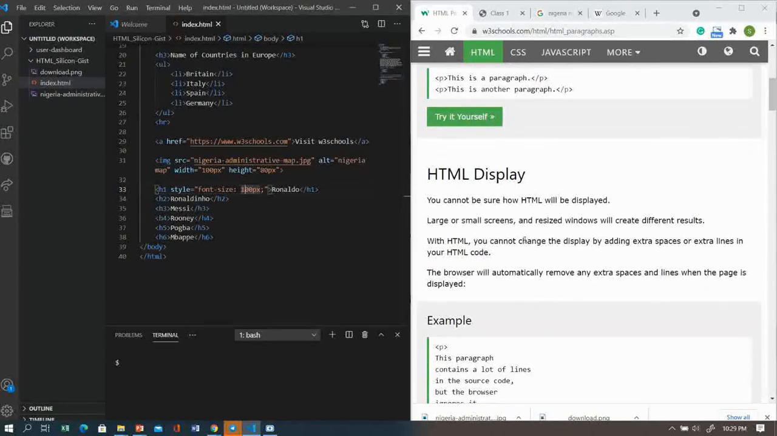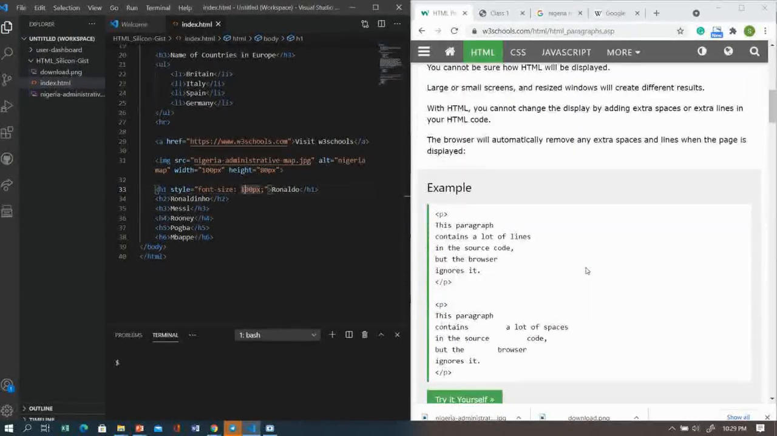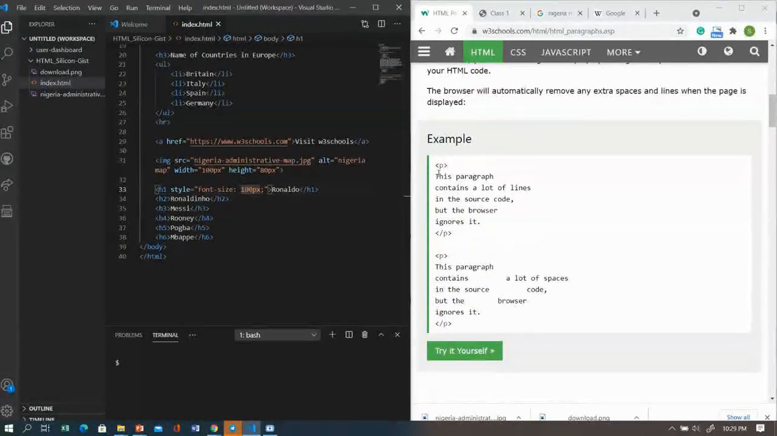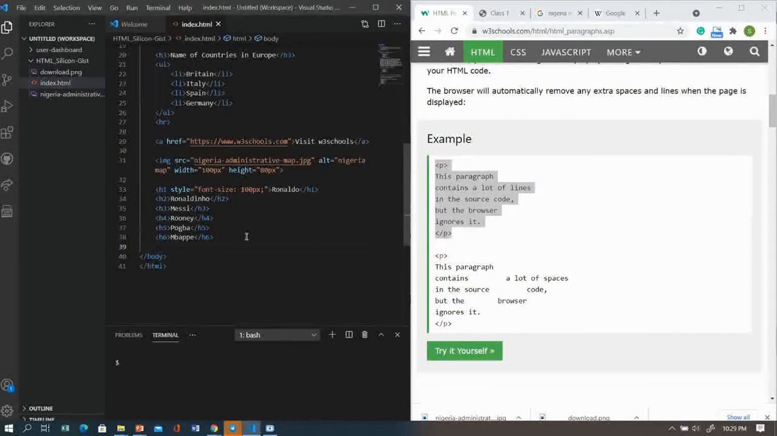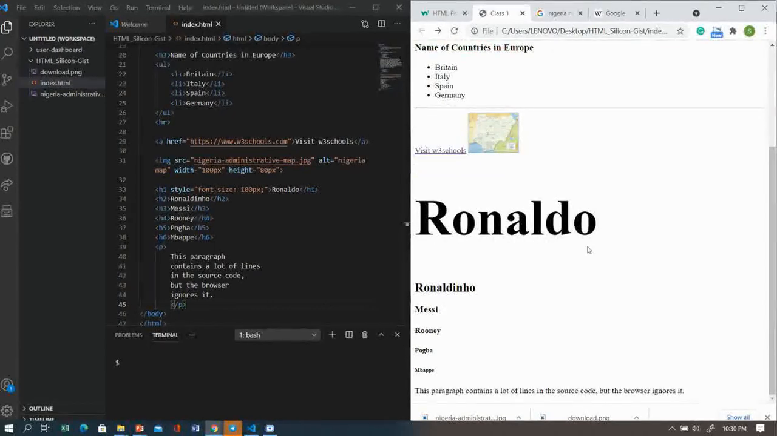With HTML display, you cannot be sure of how HTML will be displayed. That's your small screen, so this one doesn't necessarily have to be what we are talking about. So with the p tag, once you have it like this, you can have your paragraph. This is another form. Now let's try the two of them. Let's try it: if I press Ctrl S and click on it, if I show it on my screen, you see. Now let's go to another one.